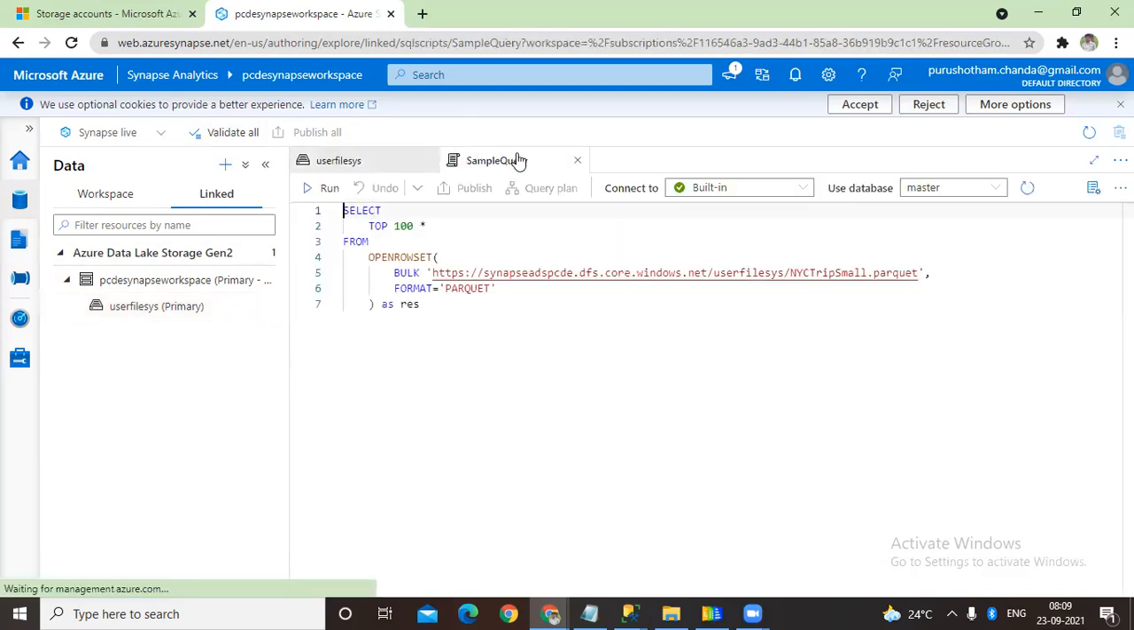Now see here what I've done. This is the account name, this is the container name, and this is the file name. It's very simple. See here, select star from the table. The only thing is that instead of the table, we are using something called OPENROWSET, specifying the format and specifying the location. That's it. Then you can go ahead and read the data.